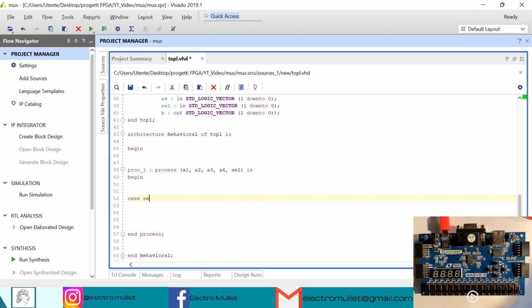So we have case cell is, so when 0 0, B is equal to A1, when 0 1, B is equal to A2, when 1 0, B is equal to A3, when others, B is equal to A4. So end case.